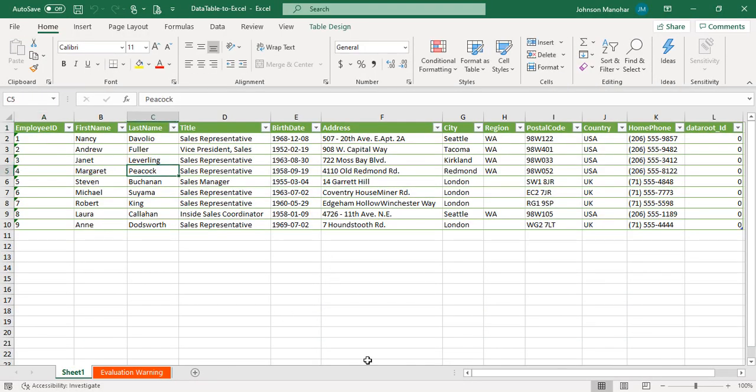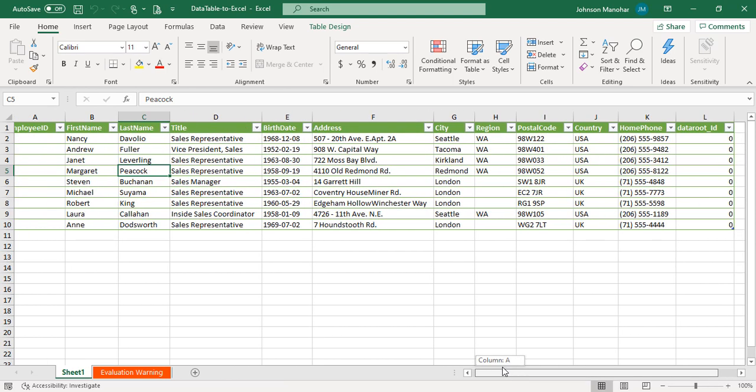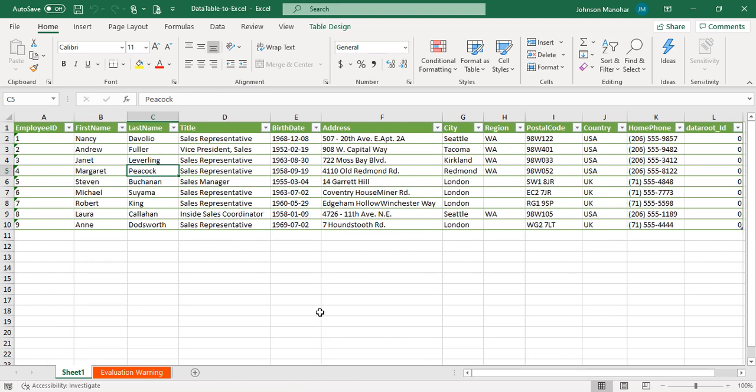Yes, here is the output file. Finally, the data table is exported to an Excel file using XlsIO.